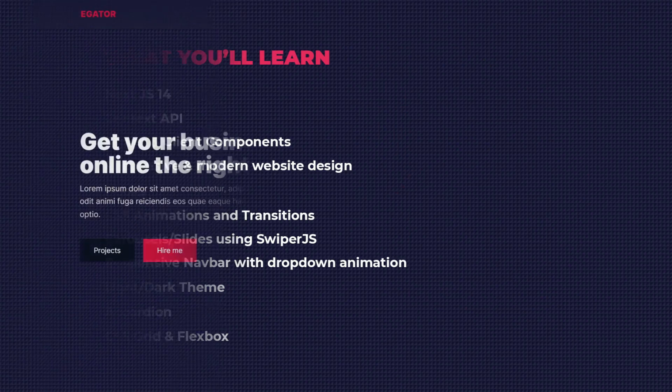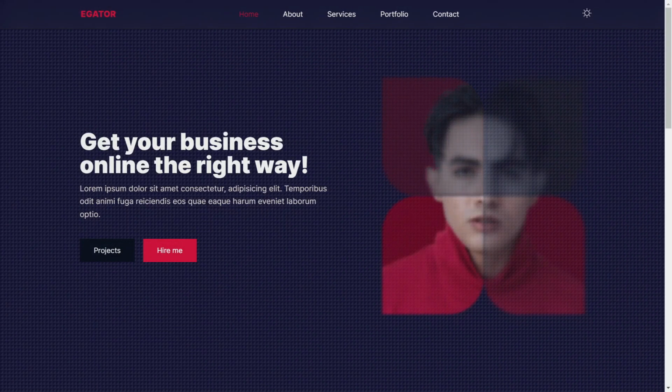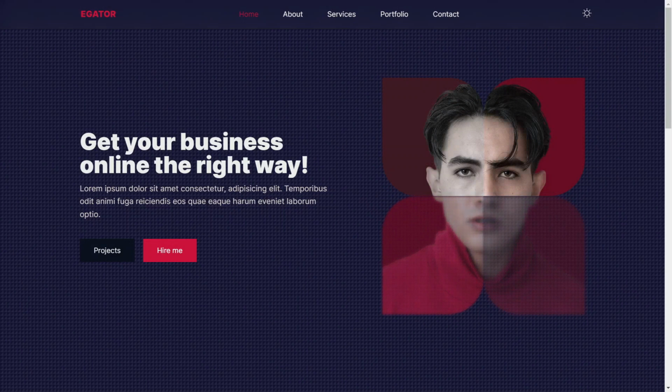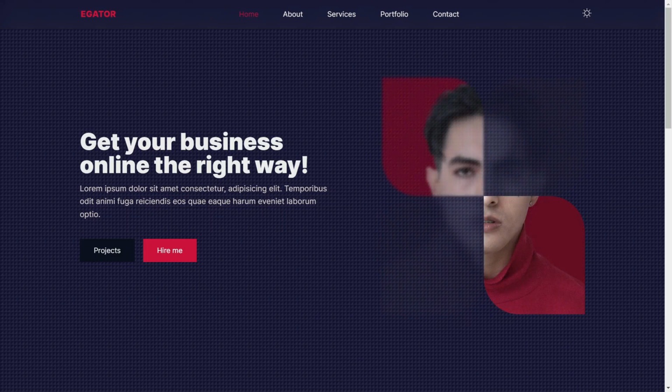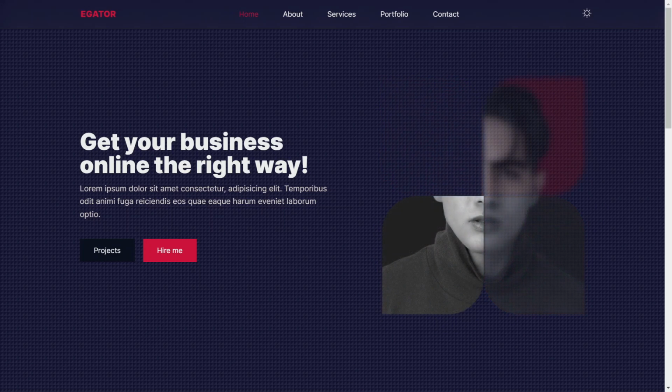We are going to use the context API as well, which is going to help us with the global state for our theme customization or our dark and light theme functionality. We are going to make use of a library called SwiperJS, which is going to help us with our testimonial slides. We are going to have a very simple yet intuitive contact page, which is going to help our potential clients reach out to us.